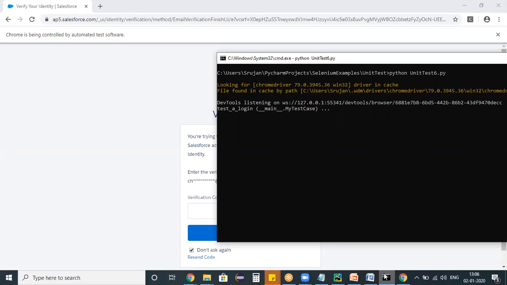This is the way how to create a unit test and how to convert our Selenium test script into a unit testing script, followed by how to run your test script from the command prompt.